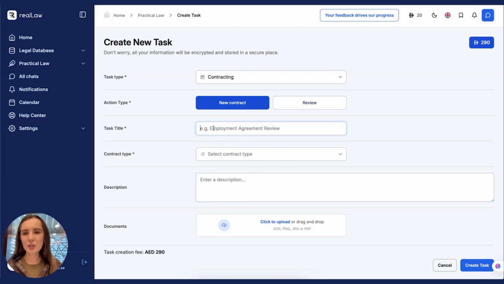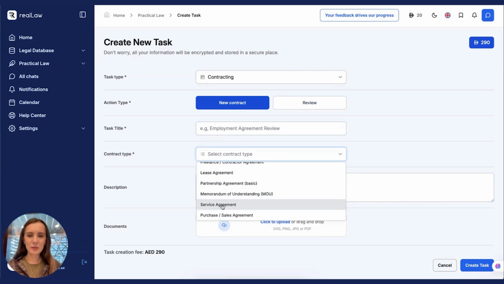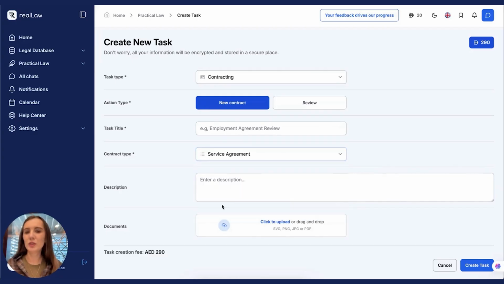Here, you also need to specify the title and select the contract type. Take a look and familiarize yourself beforehand with the types of contracts we work with, for example, a service agreement. You can also set a task. Let me write a test here, for example.